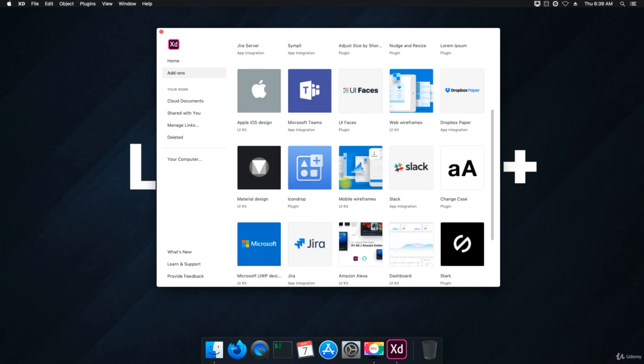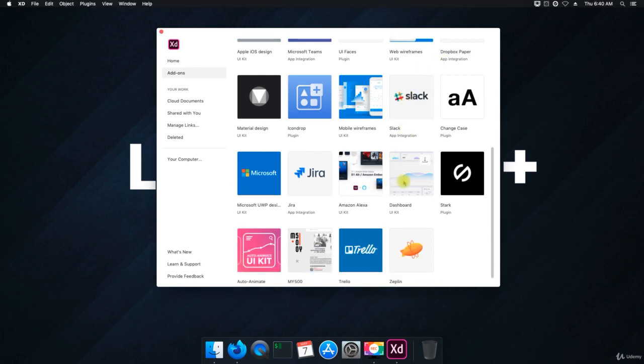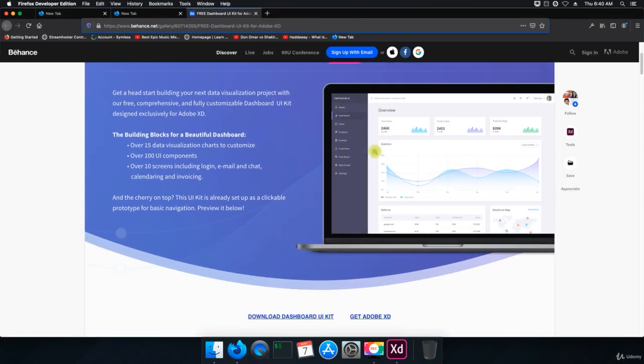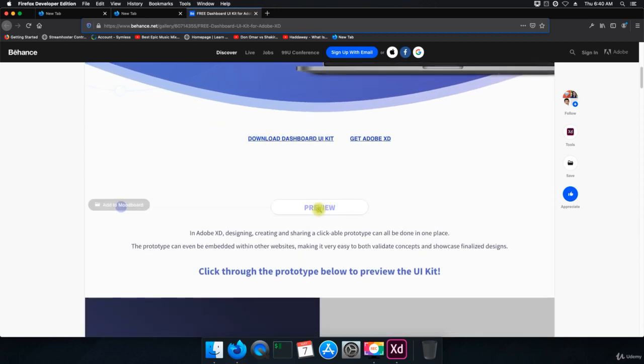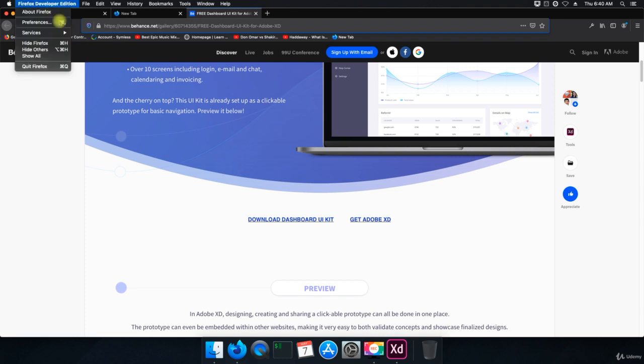Then we have Slack, which you can do app integration. Jira, app integration, Amazon Alexa. So it's a UI kit. So let's take a look at this one. Okay, that one didn't open. We can do dashboard, UI kit. Okay, and this is again another Adobe dashboard UI kit, which again, we'll utilize this for a project and then we'll build one from scratch. So you can get kind of the visual of what it looks like and then use that as kind of a framework to design your own. Okay, so I'll close that.